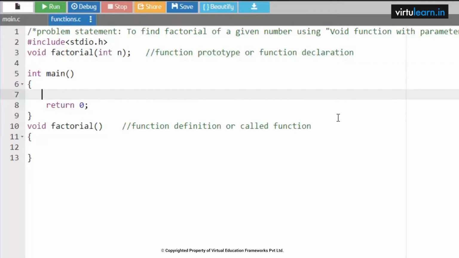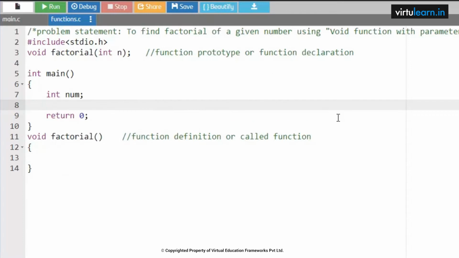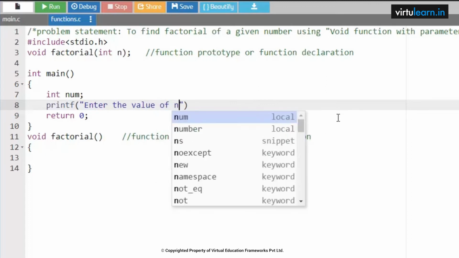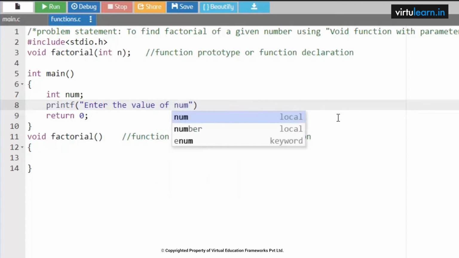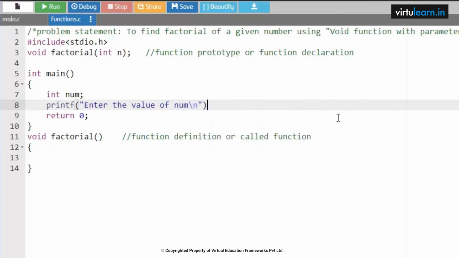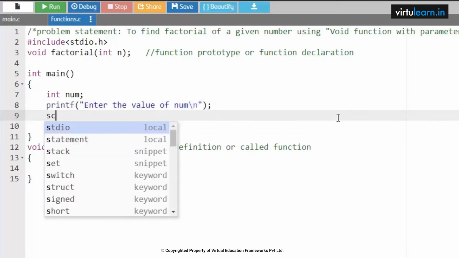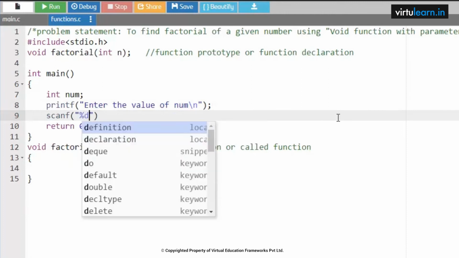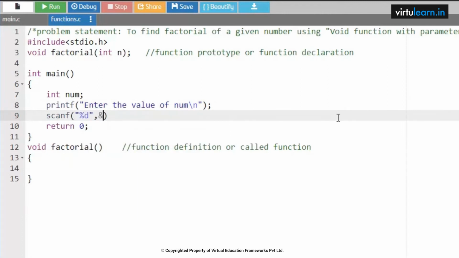Now within the main I am going to access the value of it. int num; printf("Enter the value of num"). So here I am going to read the value of number. scanf("%d", &num). So here I have read the value of number.